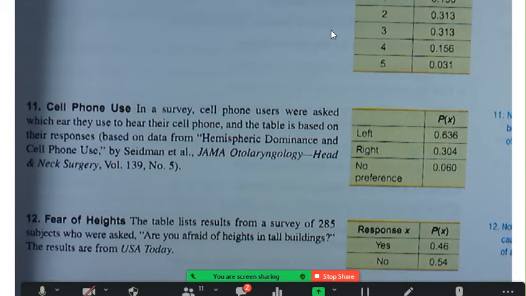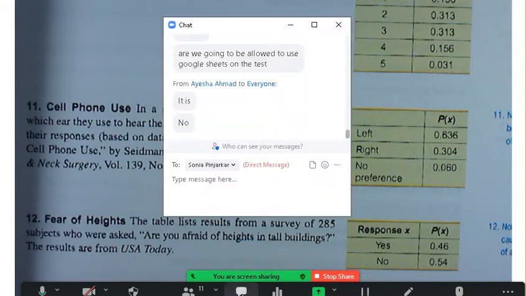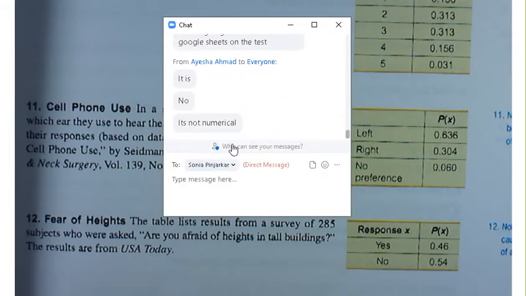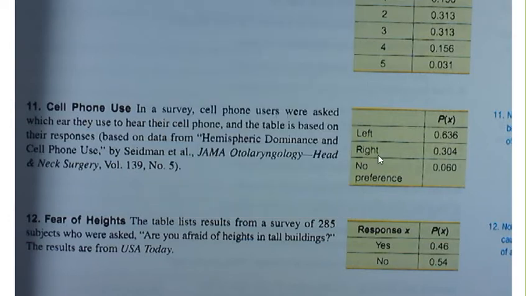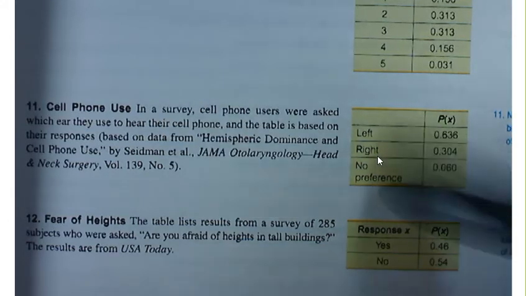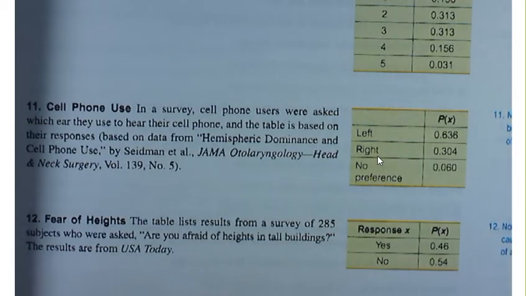Does anyone see it? Let me check the chat here. Ah, there we go. Well done, Aisha. It's not numerical. Remember, in order to be a probability distribution, this has to be numbers. All right? And if it's not numbers, that's it. It's just not a probability distribution, even though it adds up to 1.